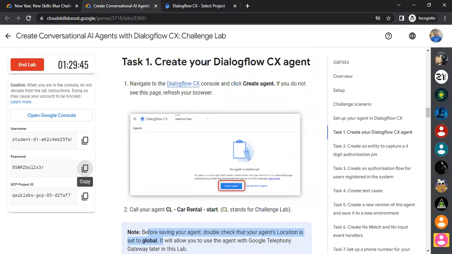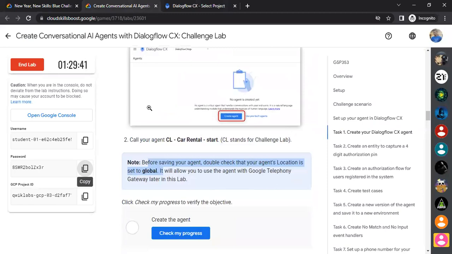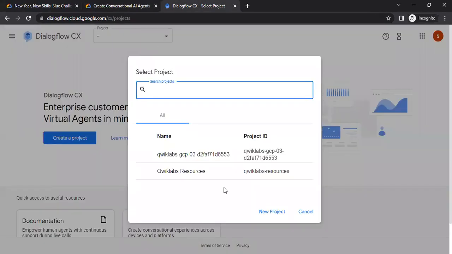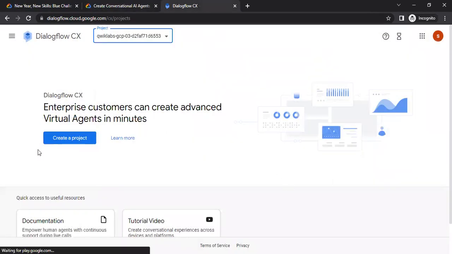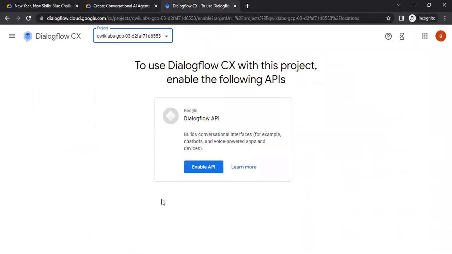Okay, on task number 1, you have to create an agent, okay? You have to name it properly and you have to set the location to global, okay? So let's do that. Enable the API.